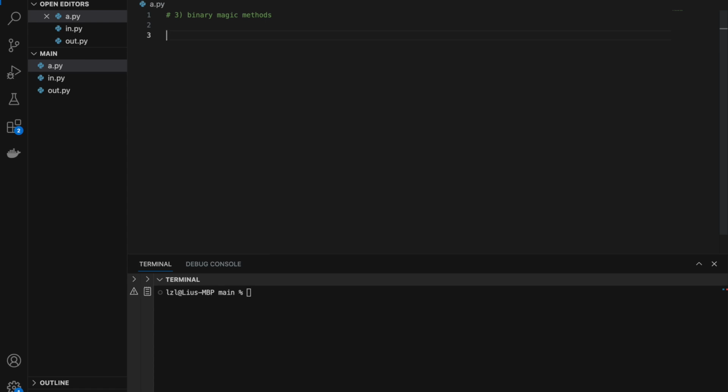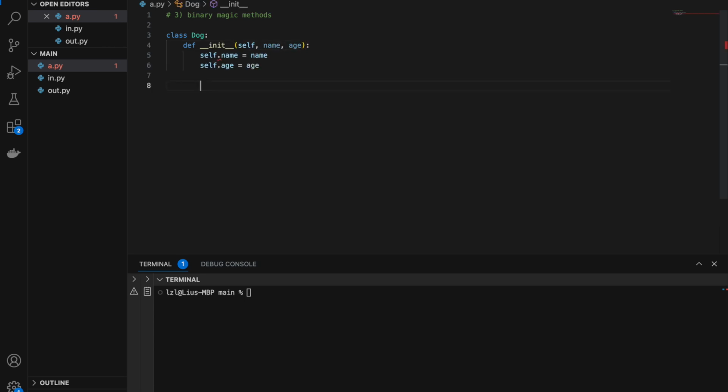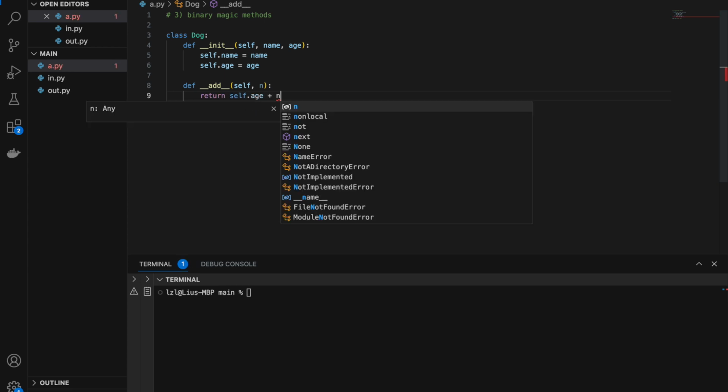Number 3, binary magic methods. So similarly, I'm going to create a dot class, init, self, name, age. And first, I'm going to create a dot, so Rocky. I'm sure we are kind of familiar with something like this, add. So self, n. So I'm going to return self.age plus n.